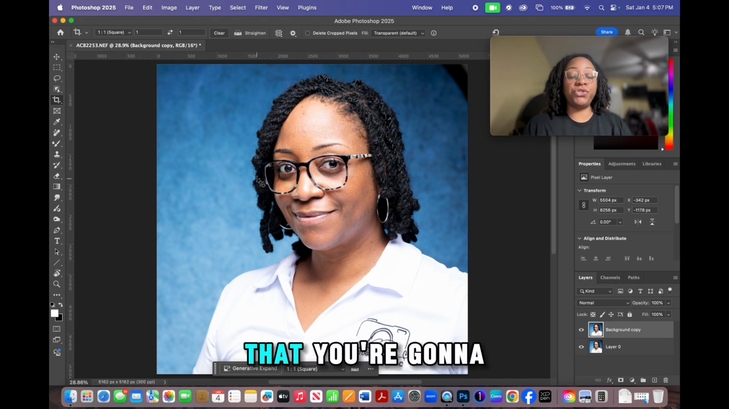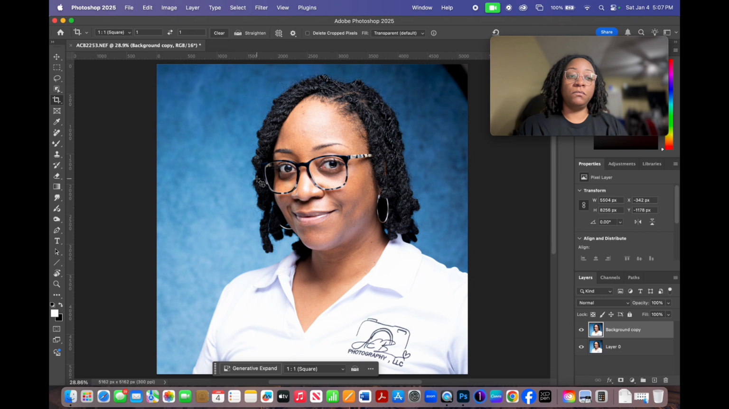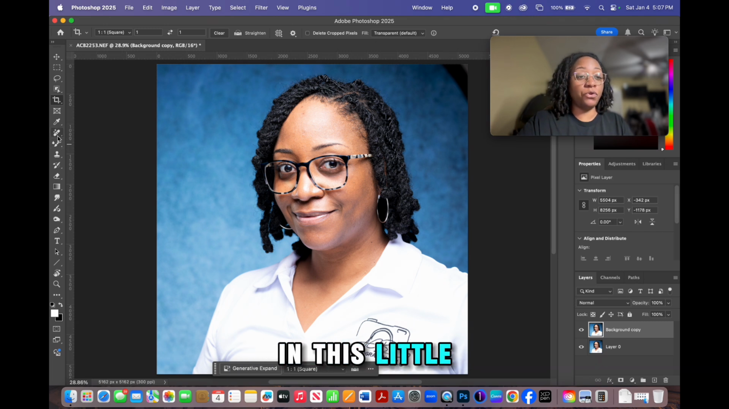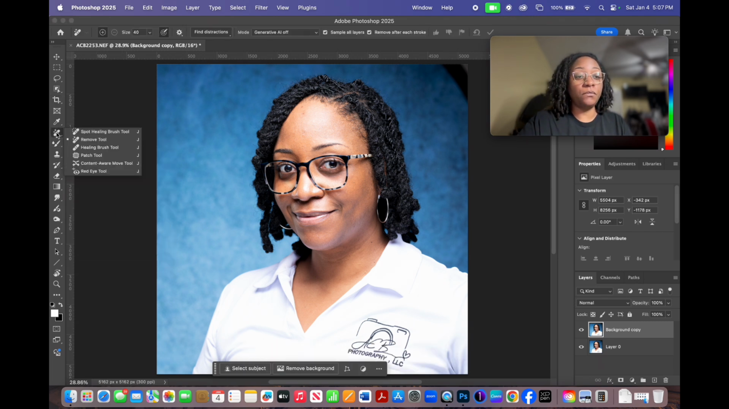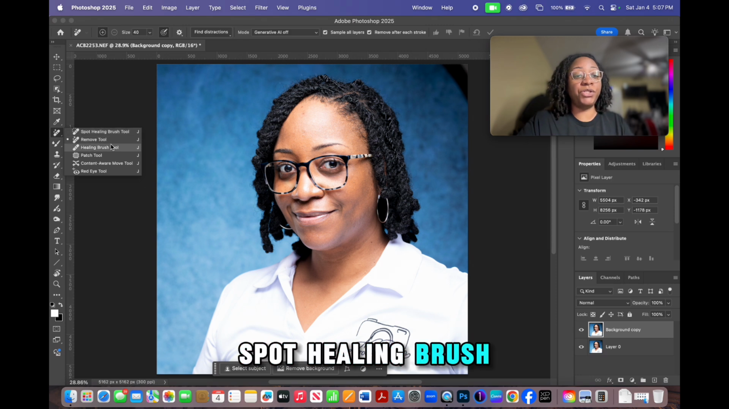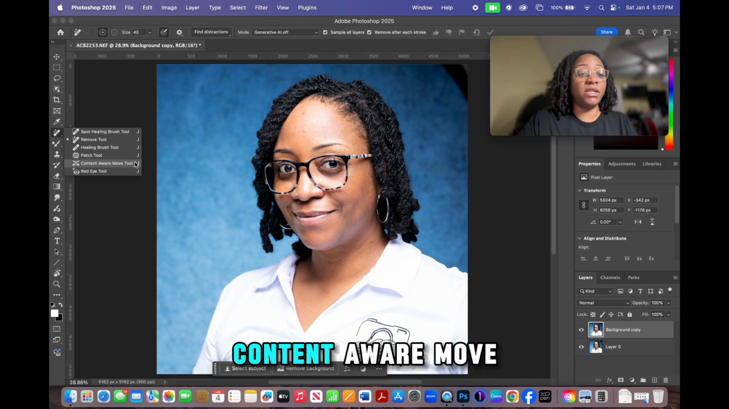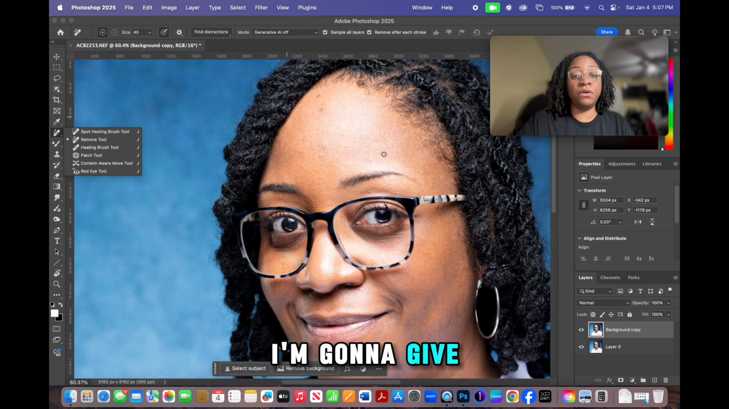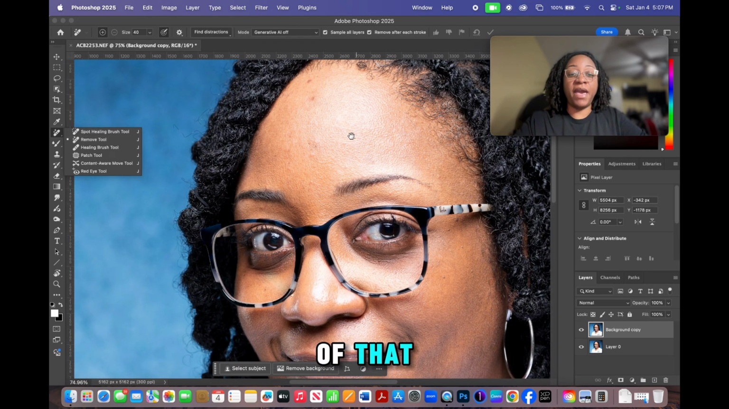So another tool that you're going to use a lot in Photoshop is one of the healing tool options. There are several, and this little band-aid right here. There is the spot healing brush, the remove tool, the healing brush, the patch tool, content aware move tool, and the red eye tool. I'm just going to tell you briefly the tools that I used. The main one is the remove tool. It is amazing. I'm going to give you a sample of that.